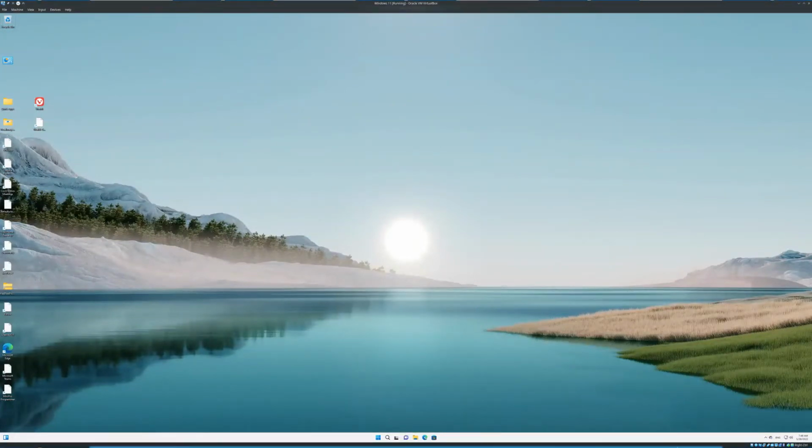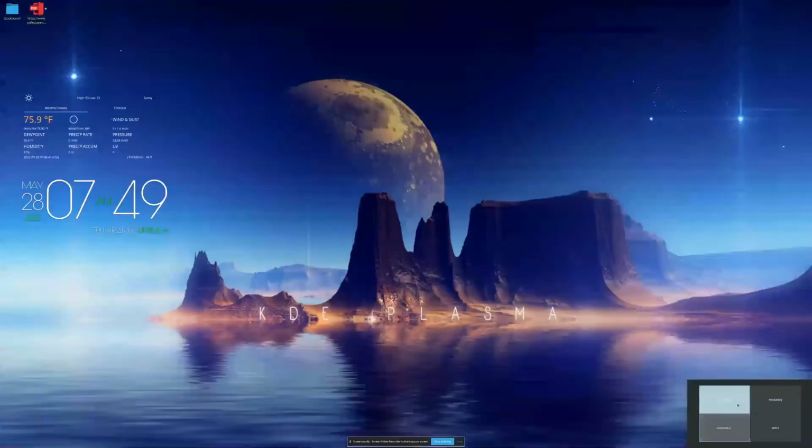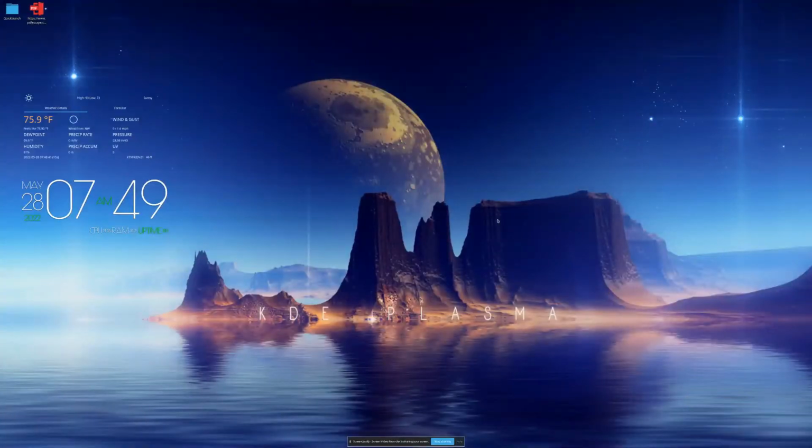I'm going to switch back over to my default desktop. And that's where it gets kind of interesting. You might have noticed the Windows wallpaper there. That was the other activity. But watch what happens if I bring up my system monitor for VirtualBox.